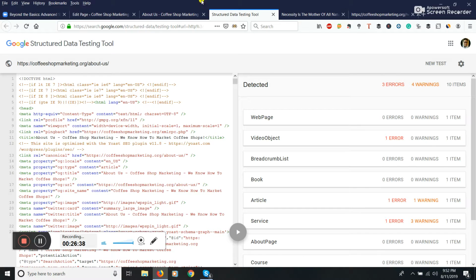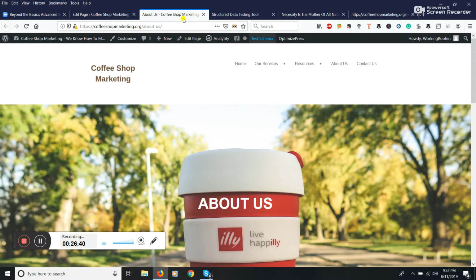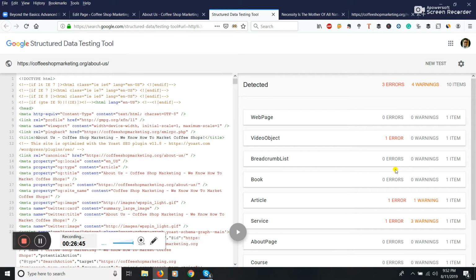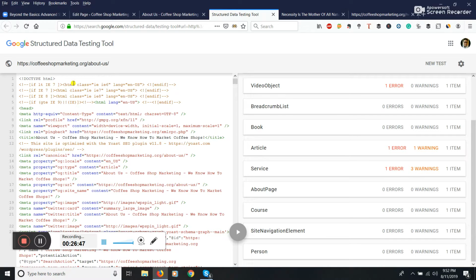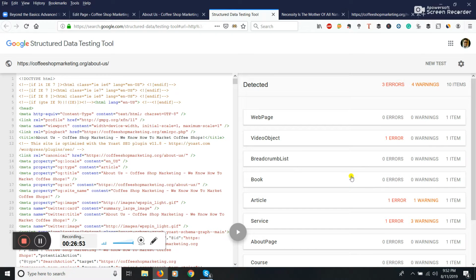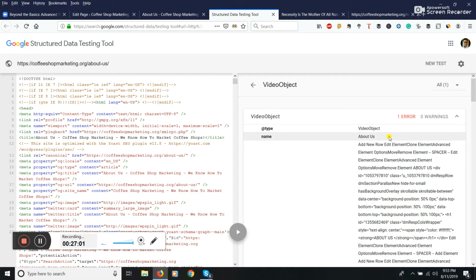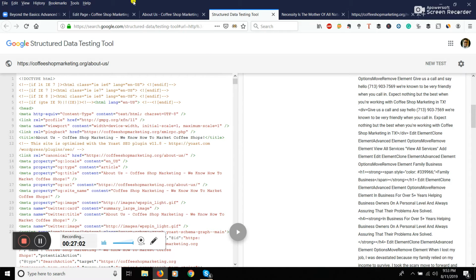Okay guys, so you get the idea, right? Whenever you edit and you view the page, you click on test schema, and you can see from Google's structured data testing tool, which is actually what we're looking at right now, that you can determine how your schemas are performing and how to fix those errors. It's a matter of going to the individual schemas.